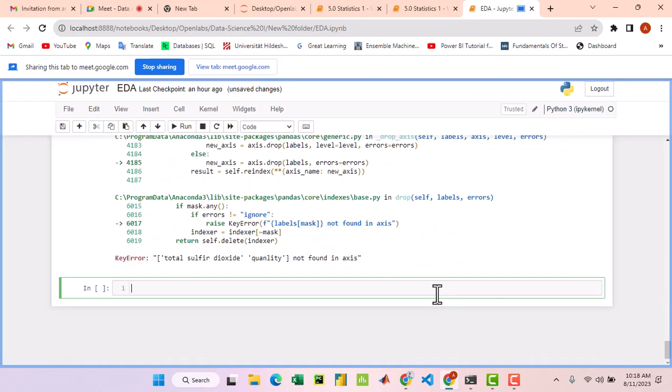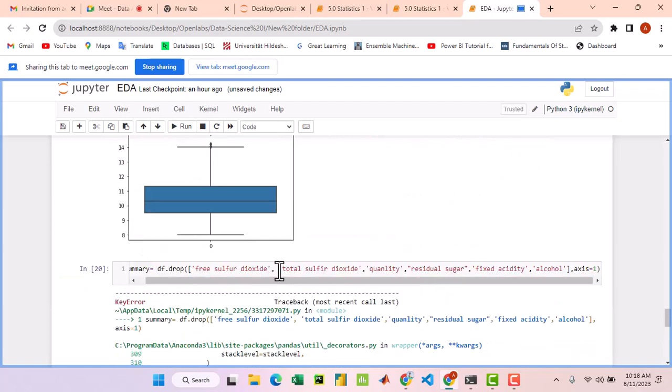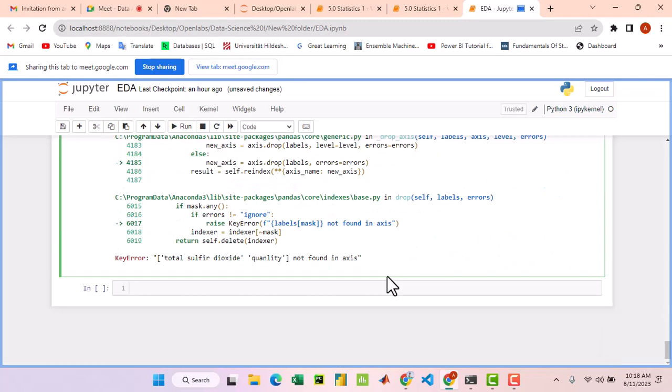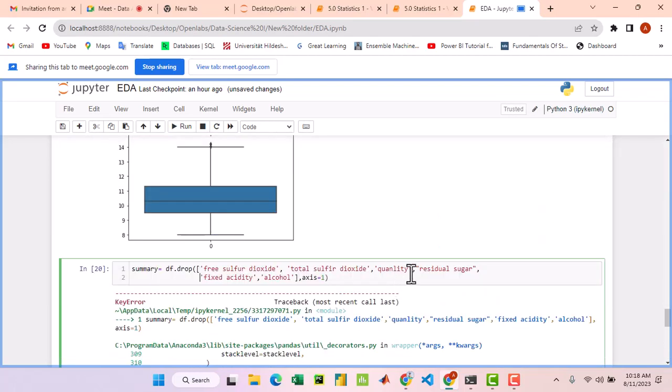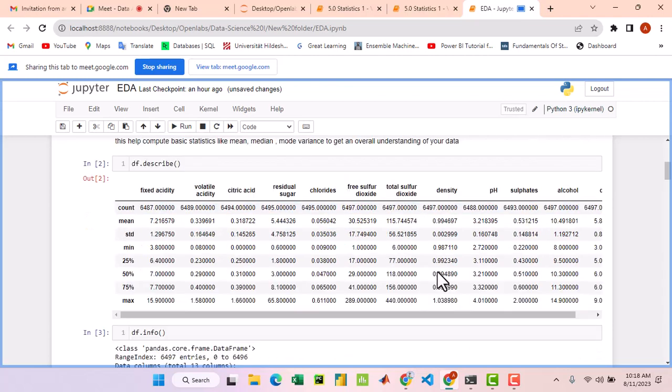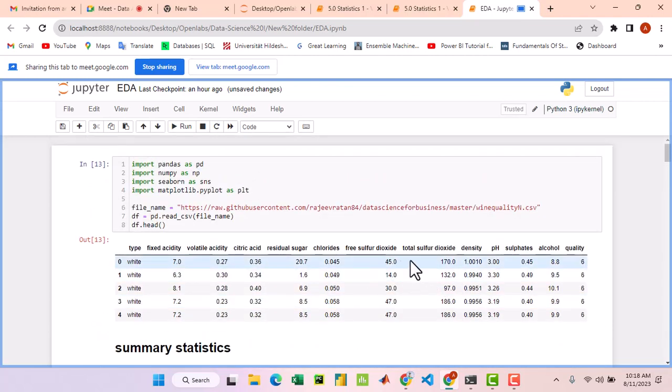Let's see what the error says. Sulfide does not exist. Total sulfide. Okay, so let me check the spelling of it. Okay, so this is total sulfide.